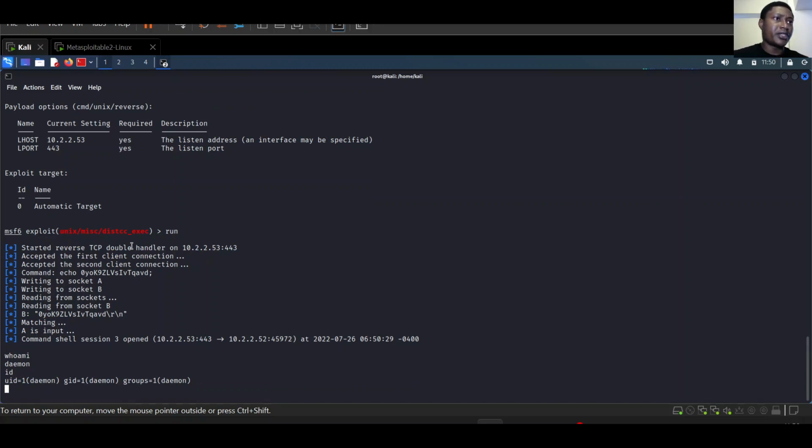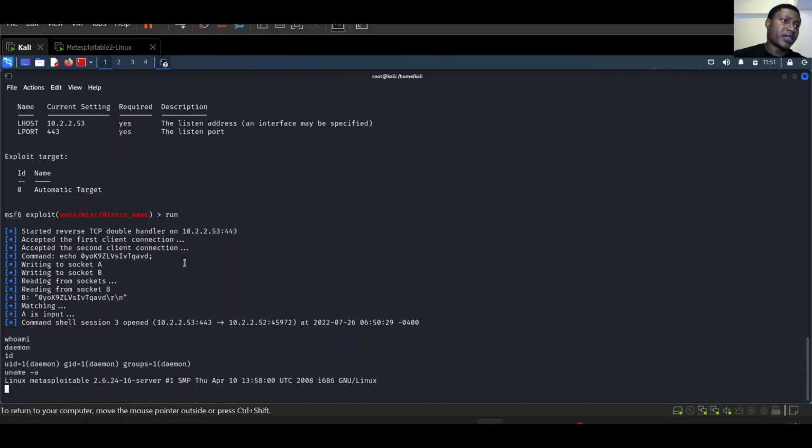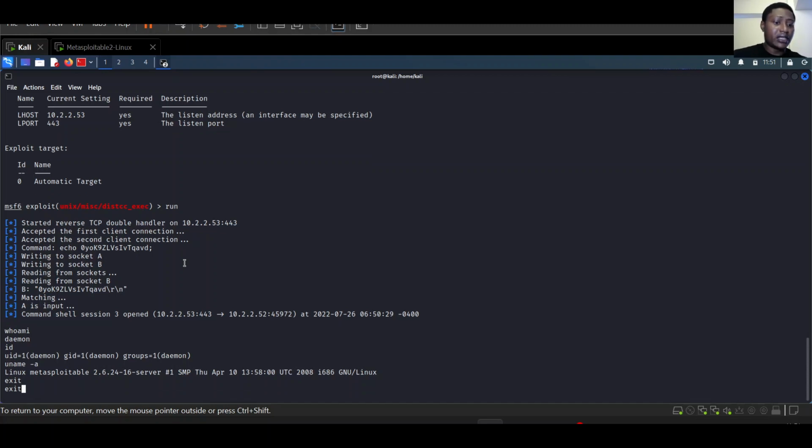Remember, when you exploit a program, the user you get will usually be the user of that service, and you would have the privilege levels of that user. So in this case, we got the daemon user. Yes, we are on Metasploitable. So this is one method to exploit DistCC.